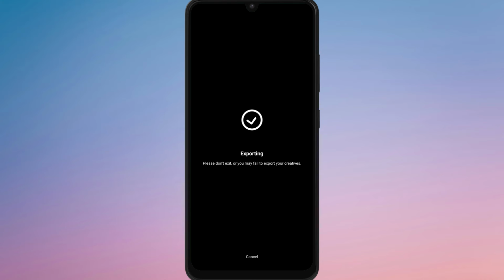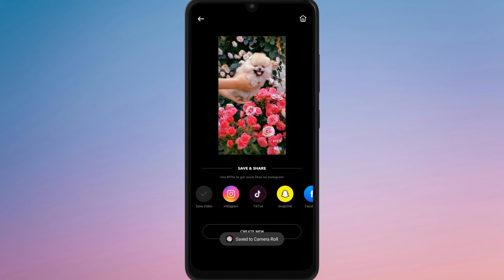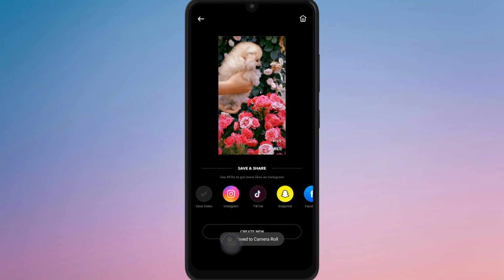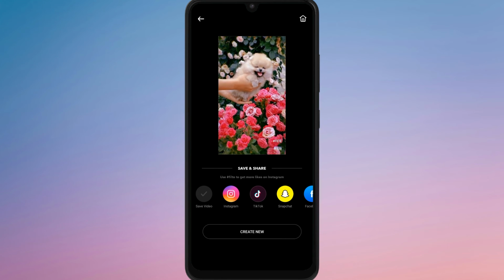After the export is complete, your video will be saved directly to your device gallery, ready to be shared on platforms like TikTok, Instagram, or YouTube. Now you know how to export high quality videos from the Filto app.